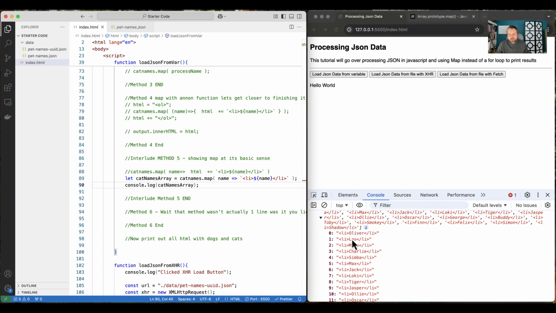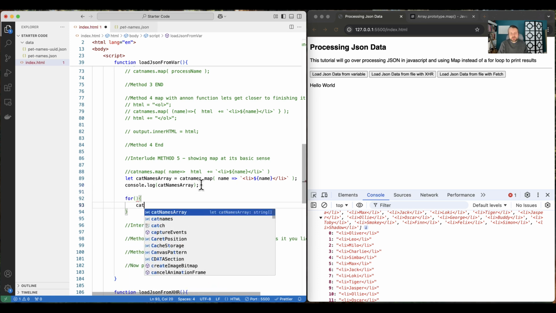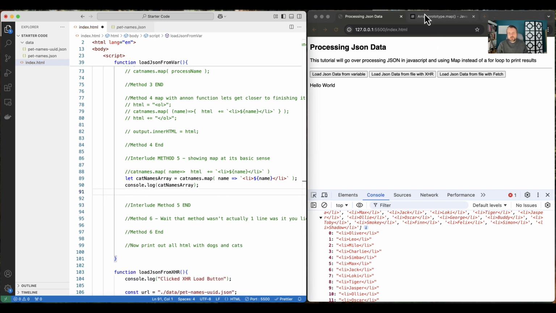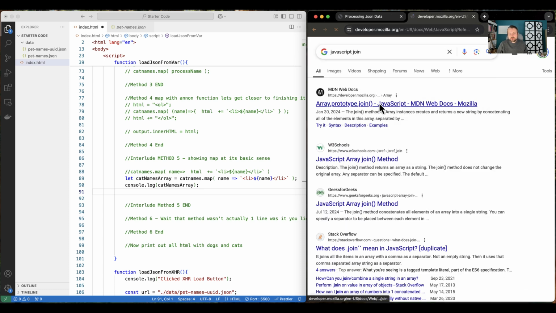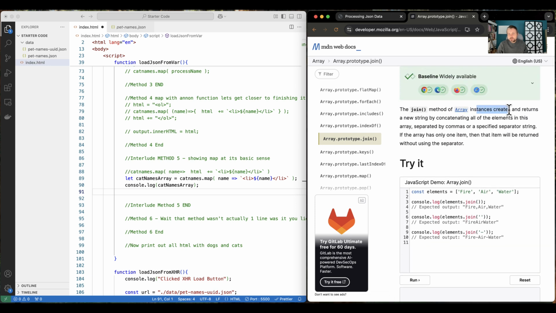We need to now convert this back to a string, and we need to surround it in the ol elements. Now, yes, you're probably thinking we could do another for loop and go through that catNamesArray and do the same exact thing we did, but we're going to explore join to do this instead. So for example, we are going to use this join. The join method creates and returns a new string by concatenating all of the elements in the array, separated by commas or whatever you specify.